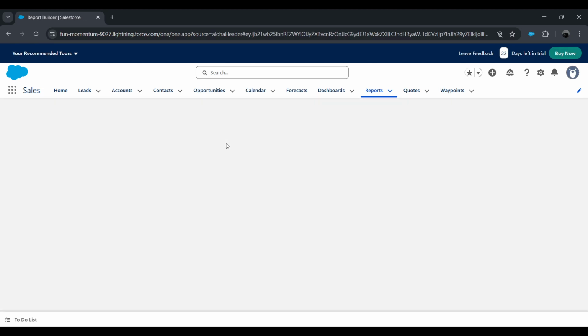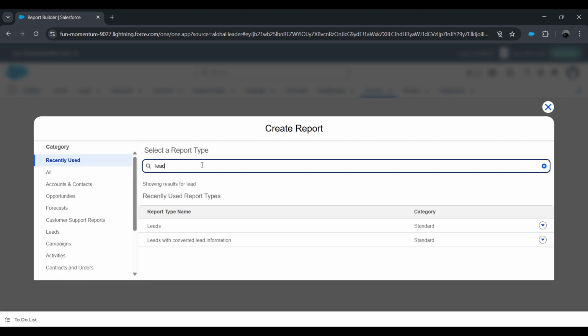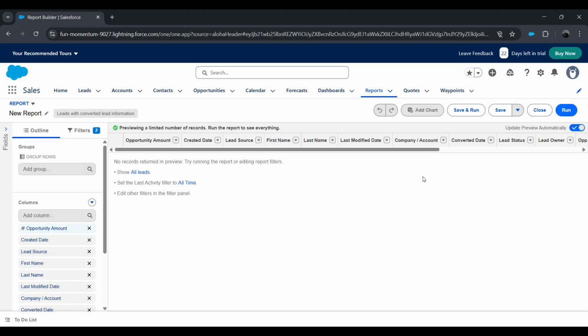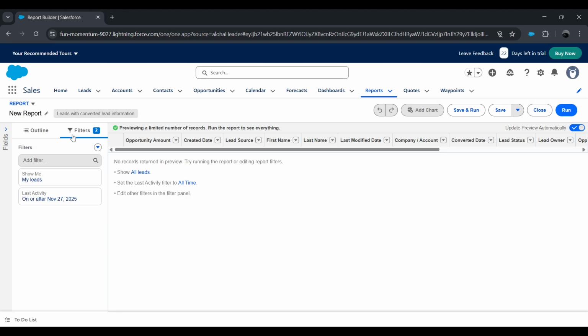You'll see a list of report types. Select Leads, then choose Leads with converted lead information, and click Start Report. This specific report type is essential because it includes data on which leads have been converted, allowing us to calculate accurate conversion rates. Next, click on the Filters tab at the top.